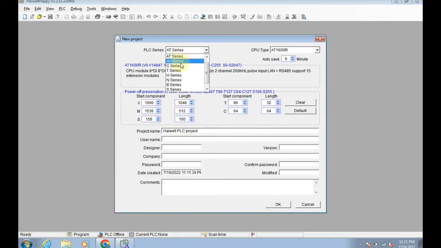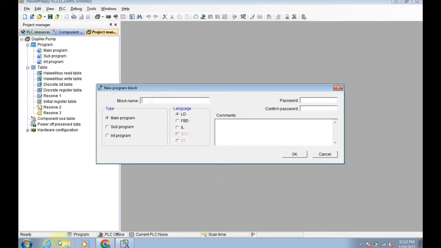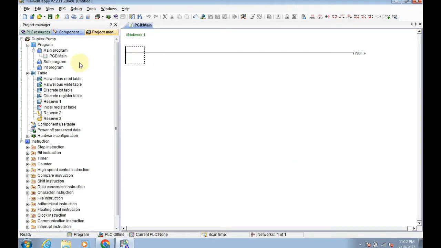Now I need to select any type of PLC that is required. Haiwell PLC, duplex pump. Click on OK. Type the main program block name. I write main. You can choose any name according to your requirement. Now we need to start the program.